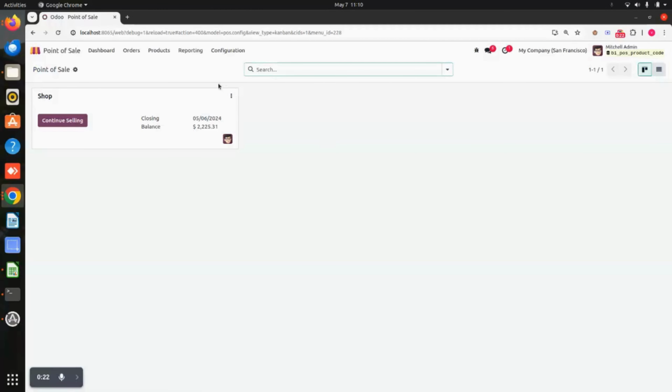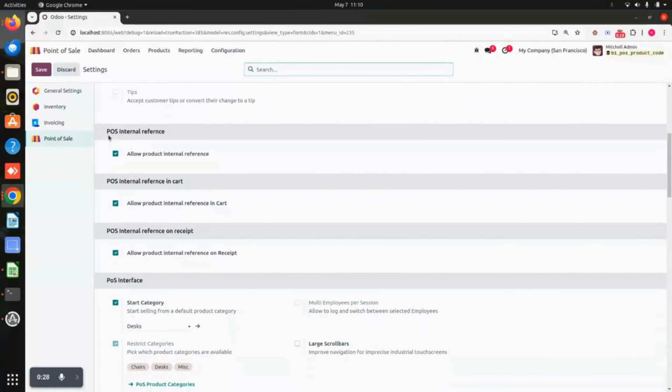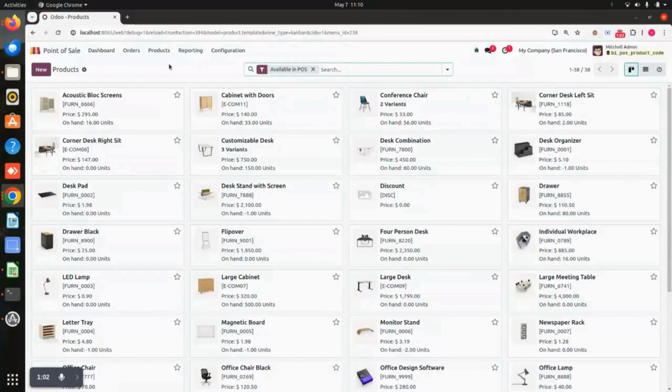First we need to go to the point of sale, configuration, settings. You will be able to see three sections: POS internal reference, POS internal reference in cart, POS internal reference on receipt. So if you want to view the internal reference in the point of sale, then you need to tick this boolean. If you want to view the internal reference in the point of sale cart, then you can tick this boolean. If you want to view the point of sale internal reference on receipt, then you need to tick this boolean. So based on this configuration, you will be able to see the internal reference in the point of sale screen.